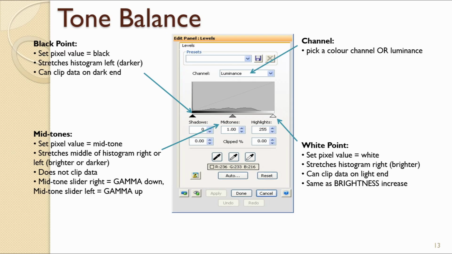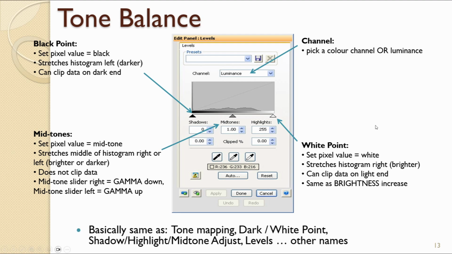The midtone slider is basically the same as a gamma adjustment. If you move the midtone slider left, more of the histogram is to the right of the midpoint, so it makes the image brighter. And similarly, if you move the slider to the right, more of the histogram is to the left of the marker, making the image darker. There are different variations of this tool, or the names used to describe it, depending on what software you're using, but they all can do essentially the same thing.